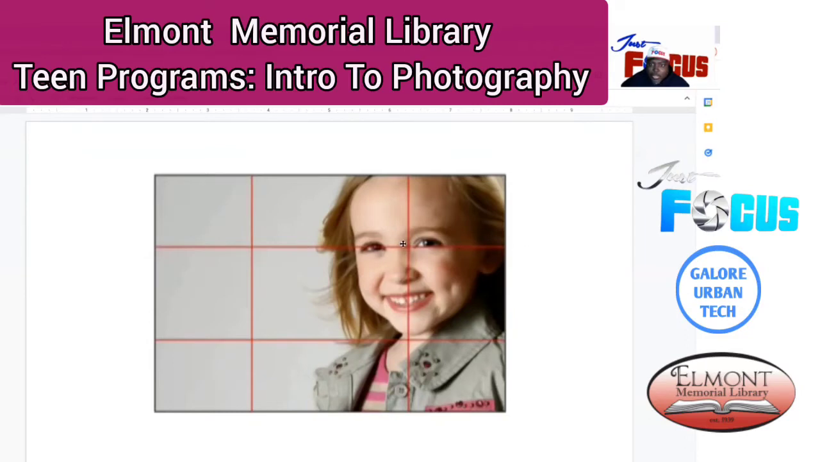See right here. Her eye doesn't meet exactly where the lines intersect, but it's close enough that the rule of thirds works for this picture. She's also on one of the third lines, the third line that goes up and down. So she's on this third line and she's on this third line, and her eye is close to where the lines intersect. So this is the rule of thirds.